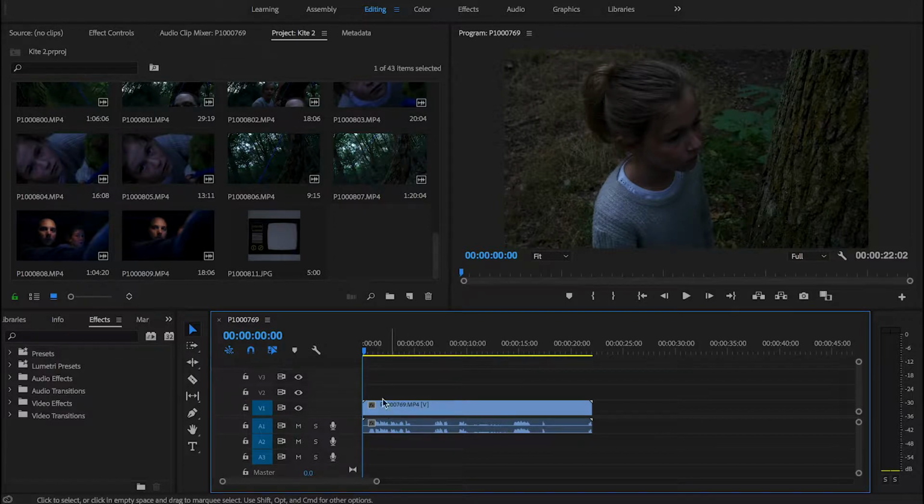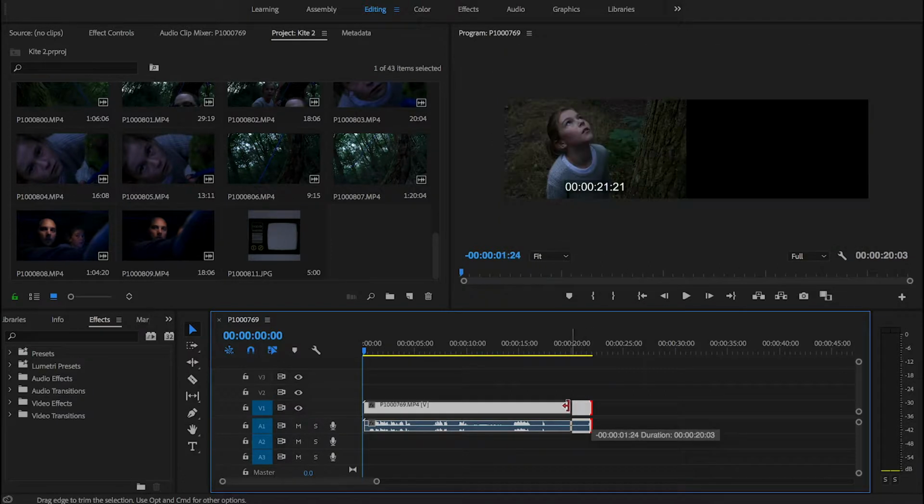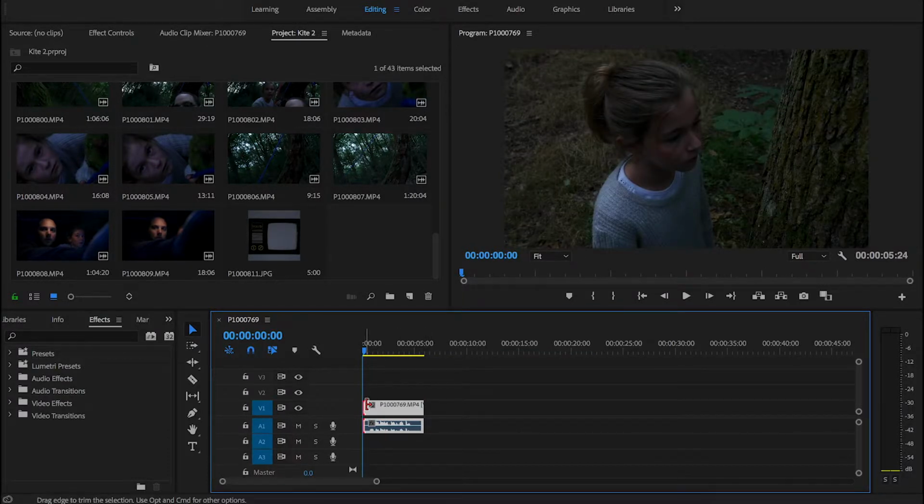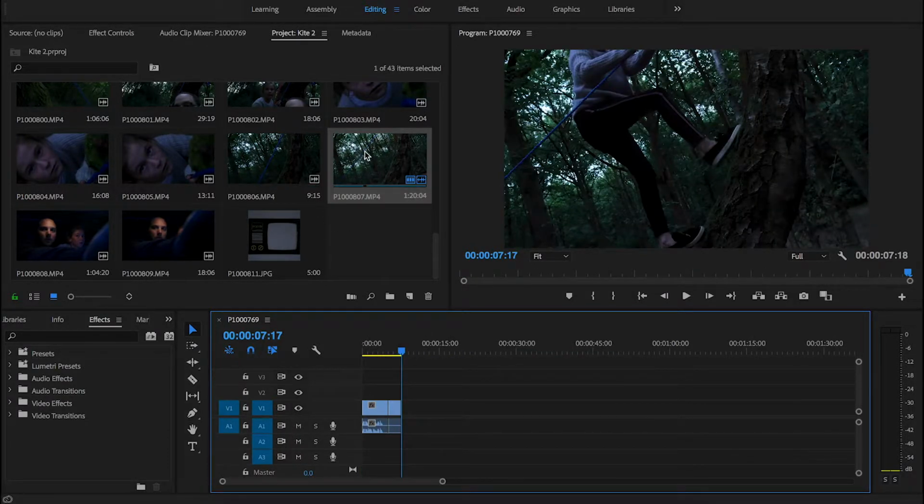If you click on the footage file that you've got there and you pull your cursor to the end, you see you get this red arrow. Now this red arrow, basically if you click and drag on your footage, you can trim your footage to wherever you want it to be. There is another way that you can trim clips as well.